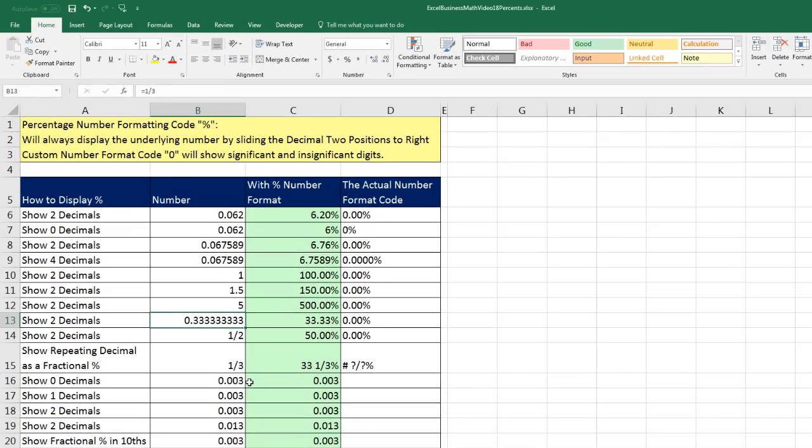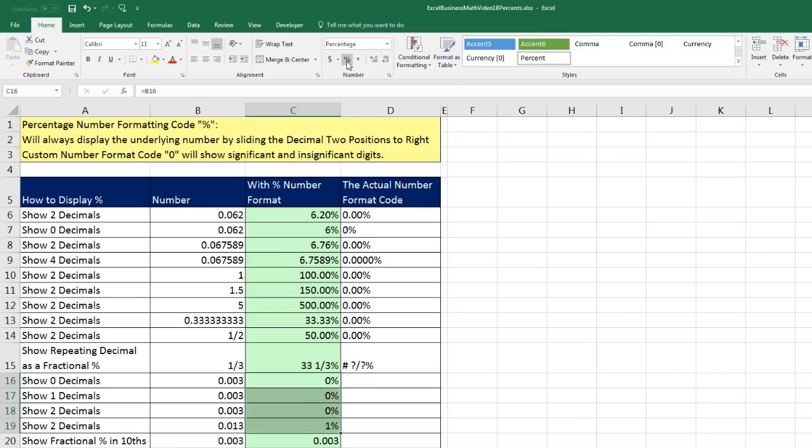Now, our next four examples, we have 0.003 listed 3 times, and then a 0.013. I'm going to highlight all 4, and I'm going to use the button Show 0 decimal places with a percentage number format. So I'm going to click that button. Notice it's displaying it as a percent, whoop, whoop, but with 0 decimal places. So I'm going to leave that one there. That whole decimal is still underneath that one.